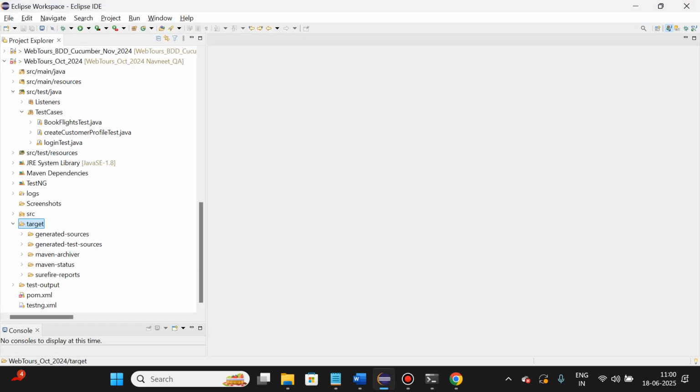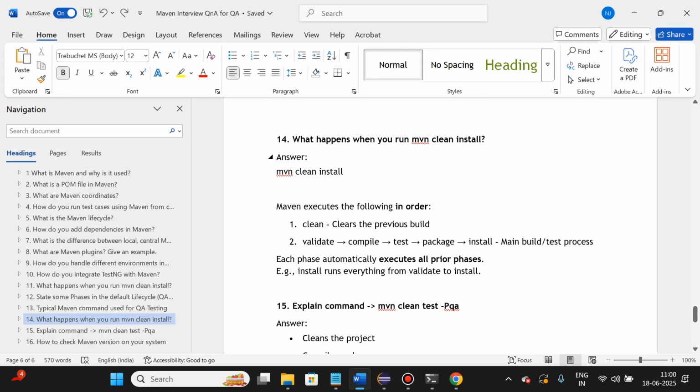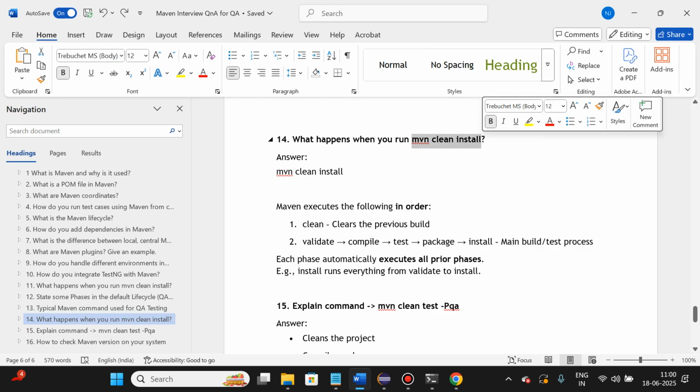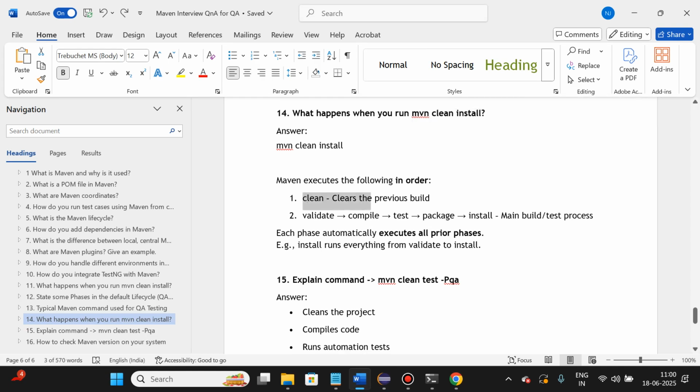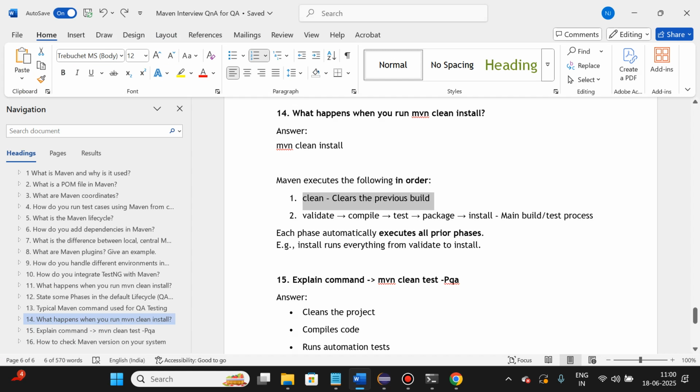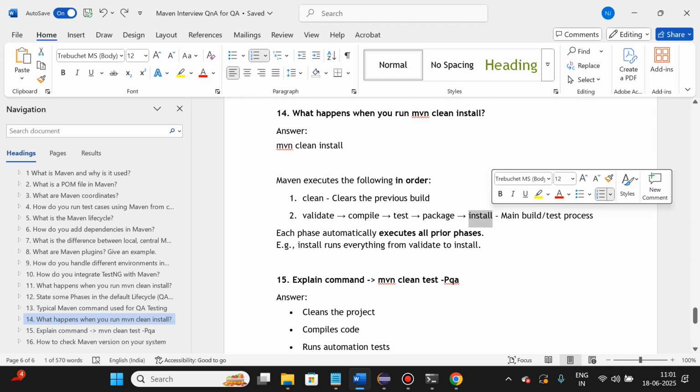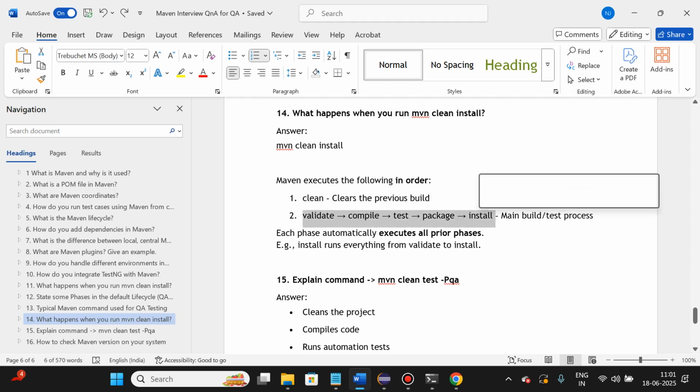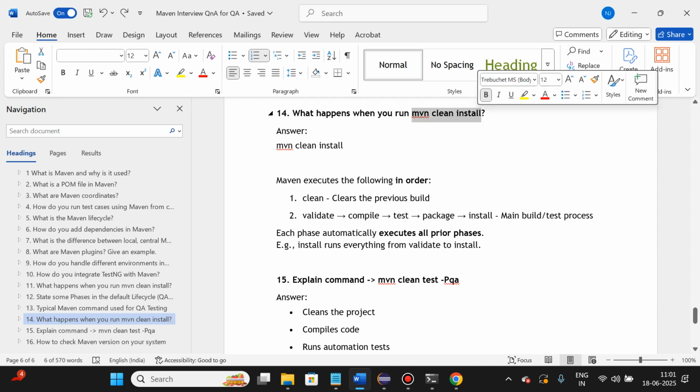Okay, so let's go to the question. What happens when you run mvn clean install? So first, clean will clear the previous build. So in the target section, whatever the previous build folders were generated, it will just delete those things. And then what install will do, it will execute these things in order. So it will validate, it will compile, it will test, it will package, and then it will install basically the package. So these two processes will get activated by running this particular command.